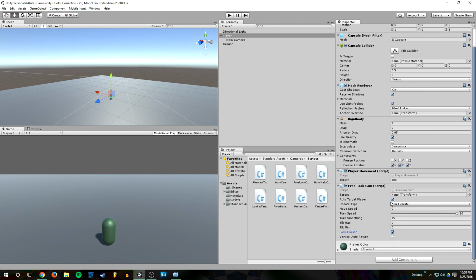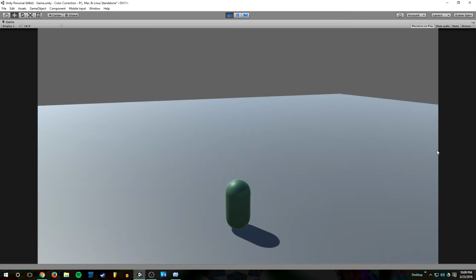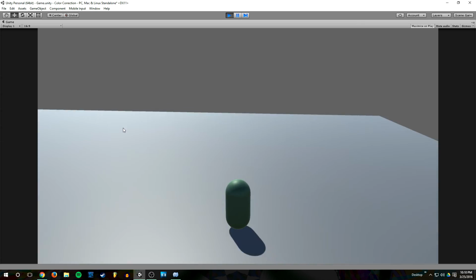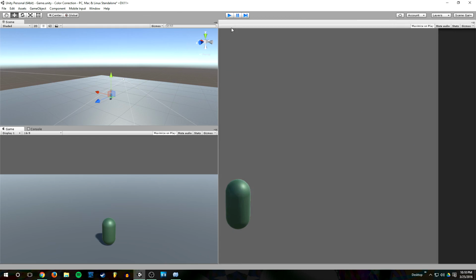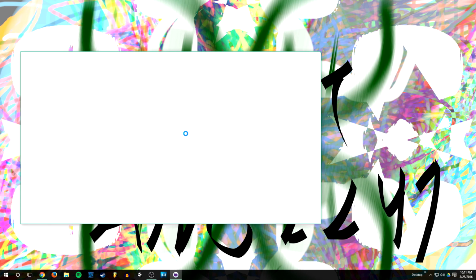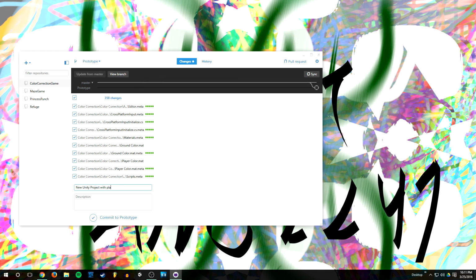And apparently through some tweaking with the camera rotation, I got it to work so that you can look left and right. Can't look up and down, but left and right. So I ended up saving it and then uploading it to the GitHub repository. And that was the end of that session.